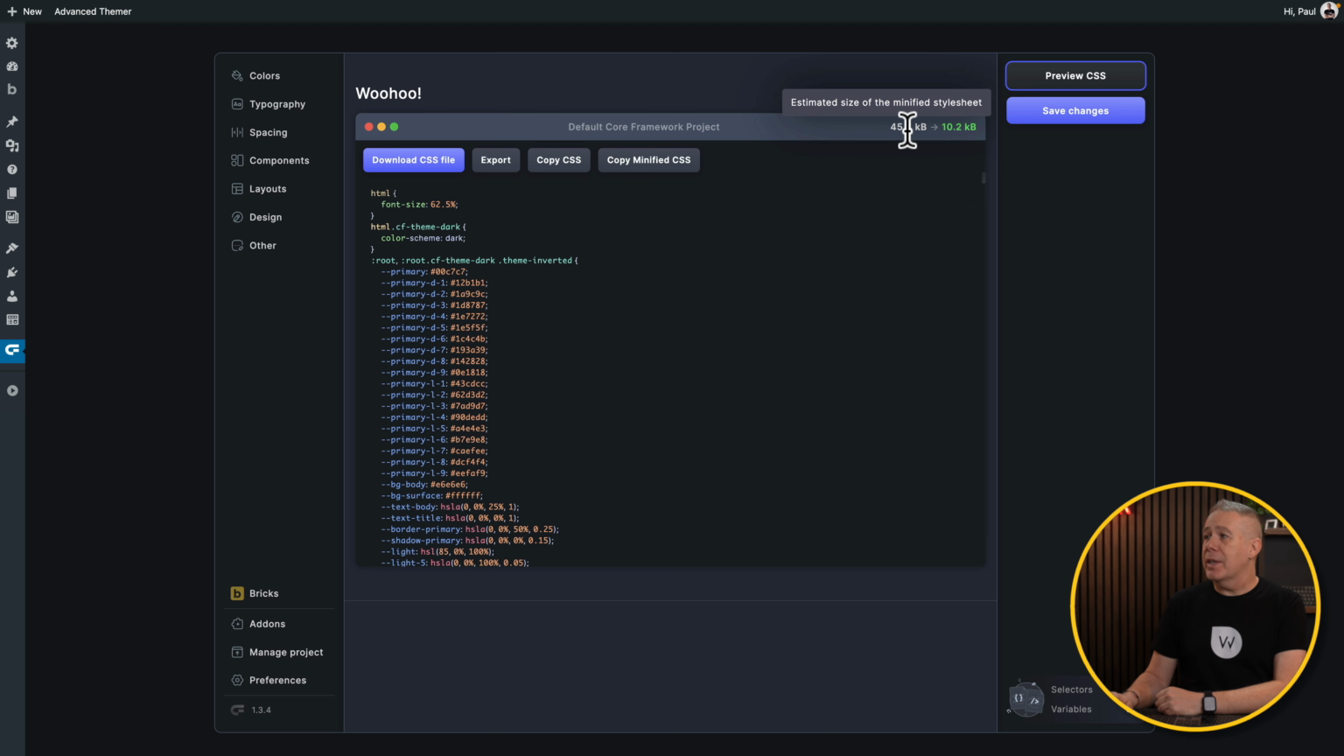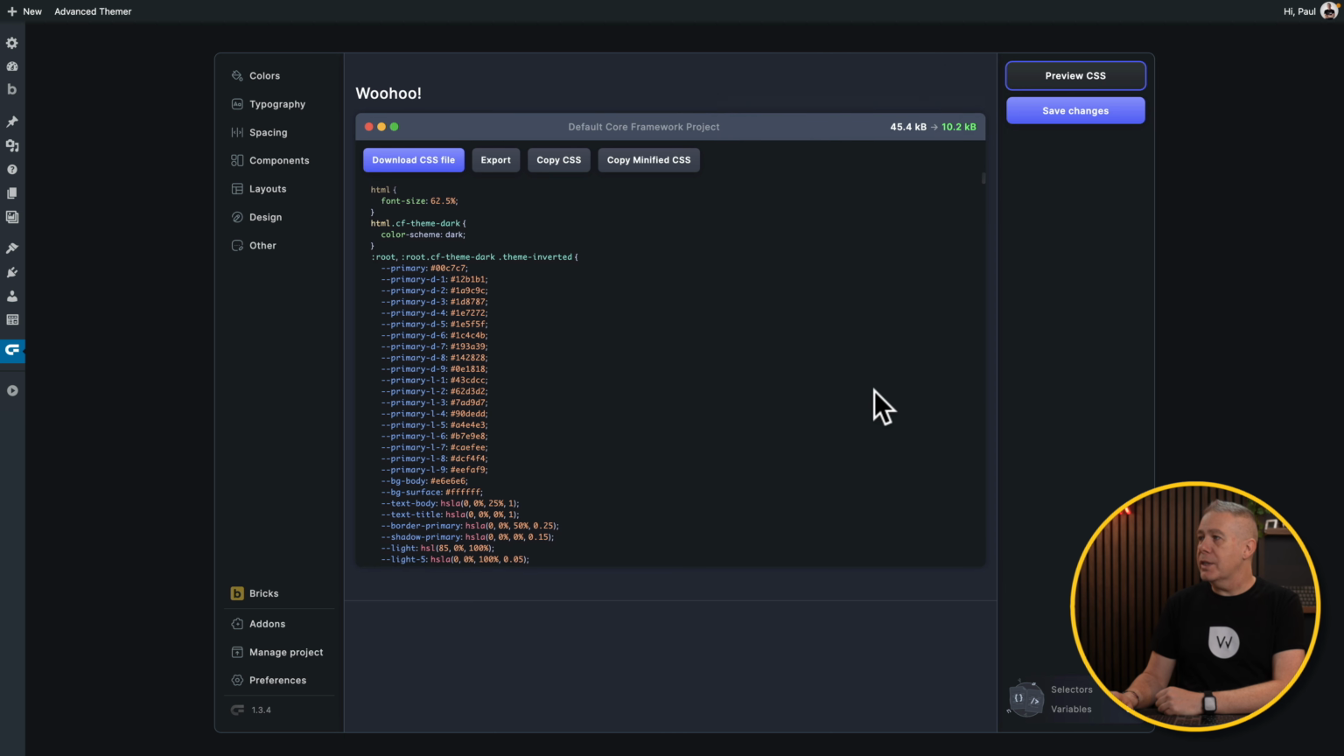And you see at the top, this will tell us the estimated size right now, and if you minify it, what it would be with compression and so on. So pretty cool to see that. But we've got everything set up. So now we've taken a look at what the framework does. How do we actually use it inside Bricks?